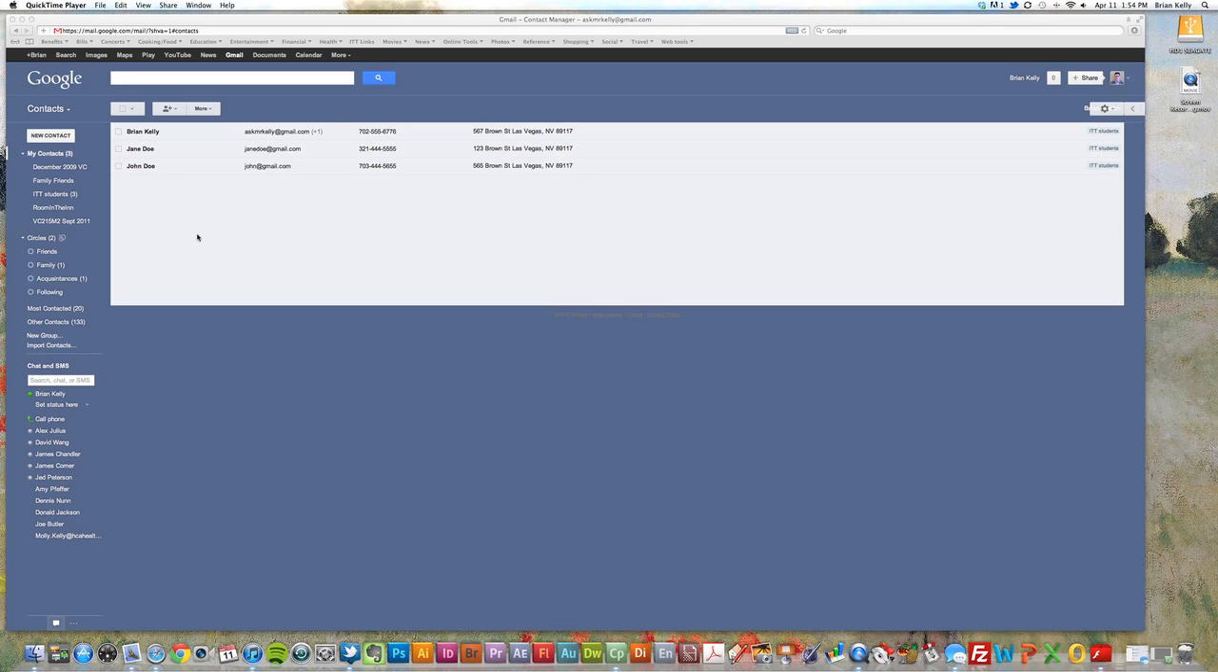Another reason you would do this is when you're composing emails and you've got 5 or 6 people you want to send it to. You could just build a group and then send it to that group instead of having to punch in everybody's name. So there are a lot of reasons to set this up.